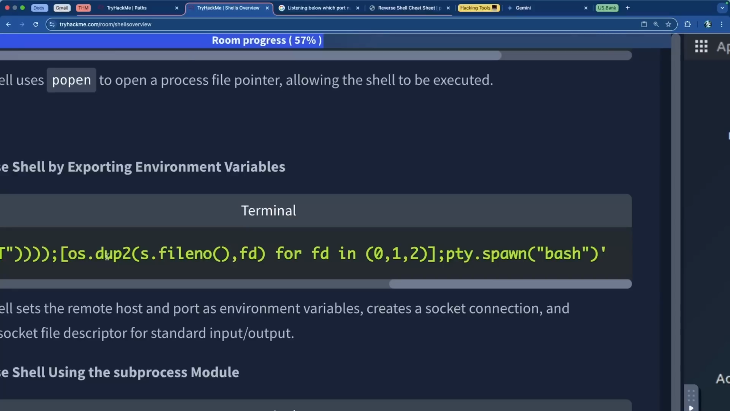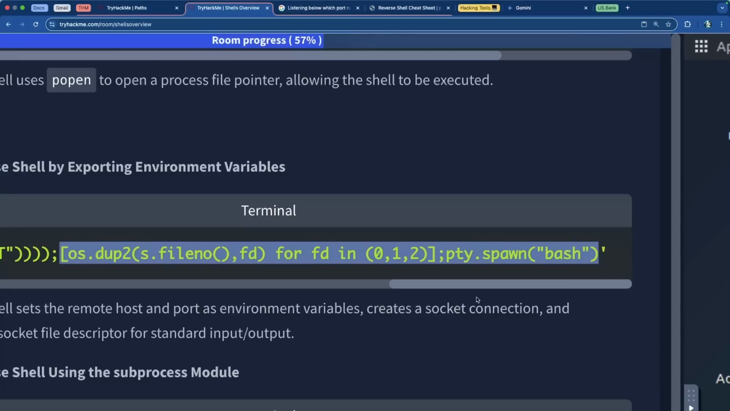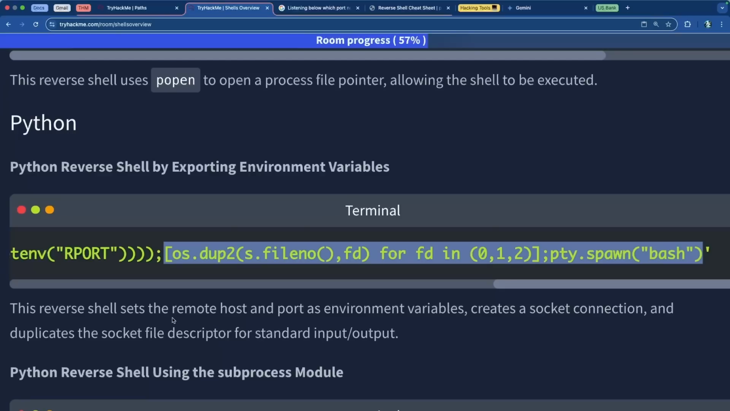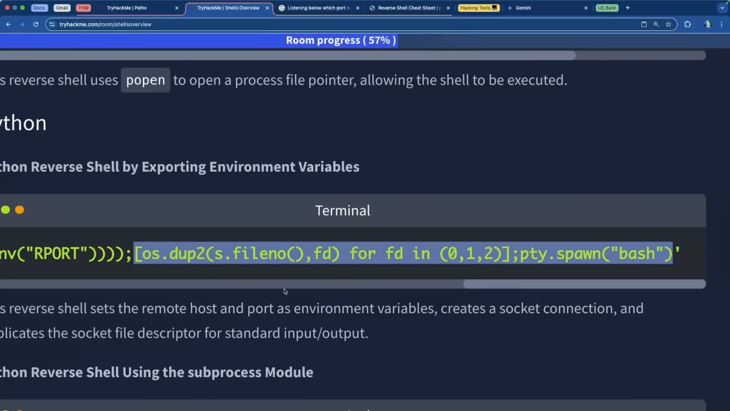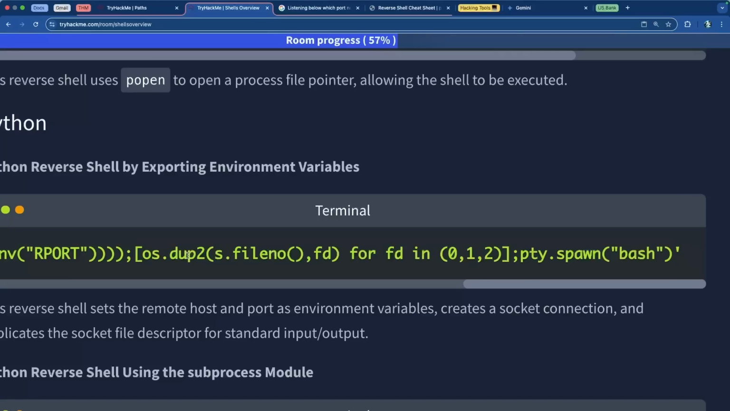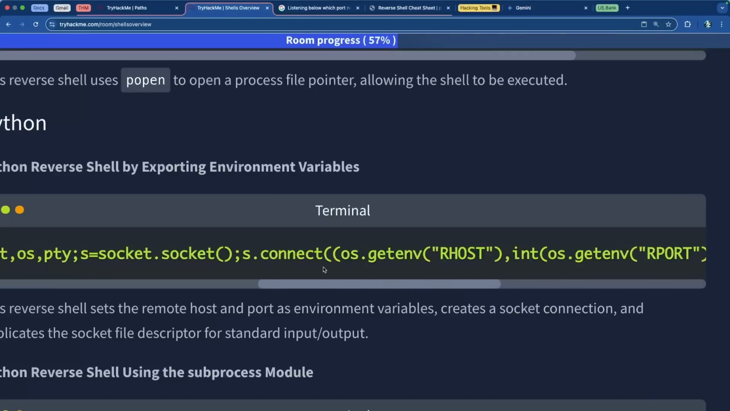And this is, I would say, the big portion of the script itself. It sets the remote host and port as the environment variables, and then creates a socket connection and duplicates the socket file descriptor for standard input and output, which is what we see right here, os.dup2, and it takes the file descriptor for standard input and output.